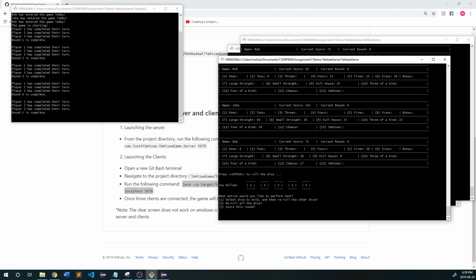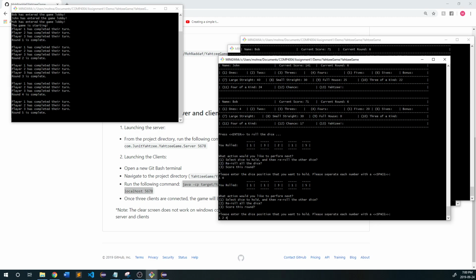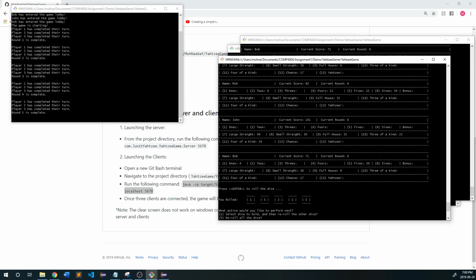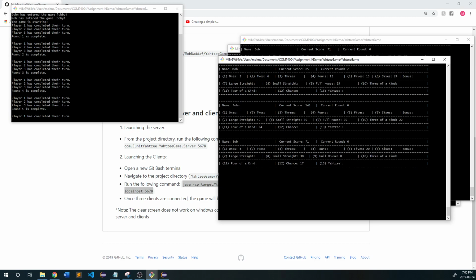This is player 1. So we need to score a high number of 3s or 1s. We see 2 1s here, so let's keep 1 and 4. Let's keep 1, 2, and 4. So this should give us 3 points in the 1s category. I'll do the math after I score it. 1, 1, 1. So that should give us 3. 3. Okay.